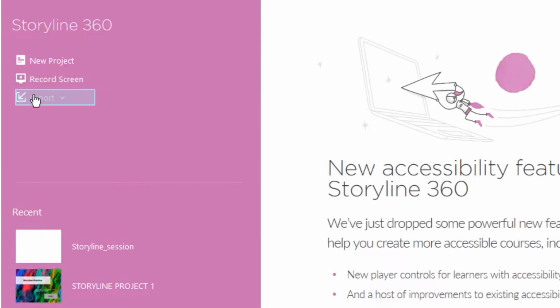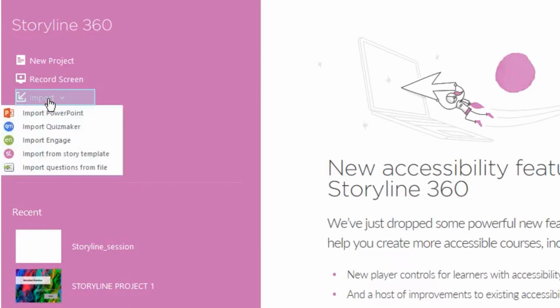And finally, you can also create a project by importing from other softwares like PowerPoint and Articulate softwares like Quizmaker, Engage or another Storyline project. The last option in the import section lets you import questions or quiz from Microsoft Excel or text file.